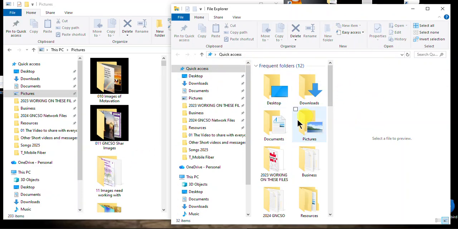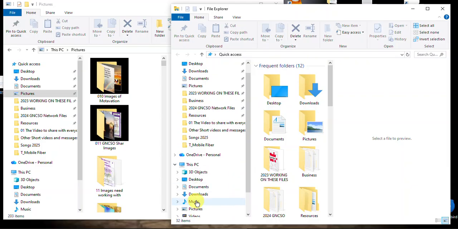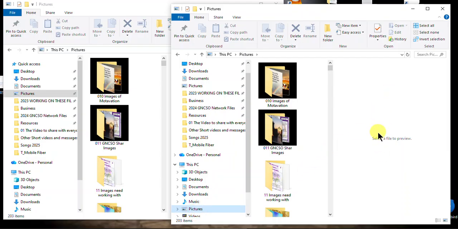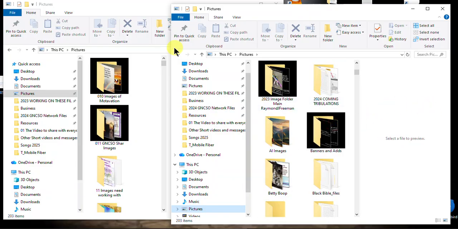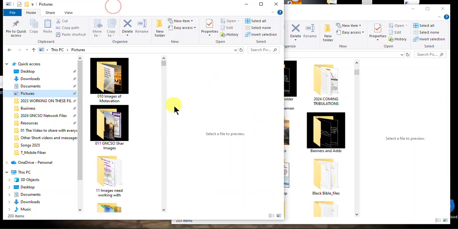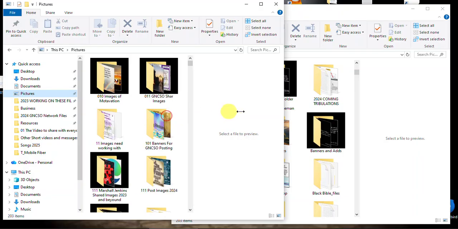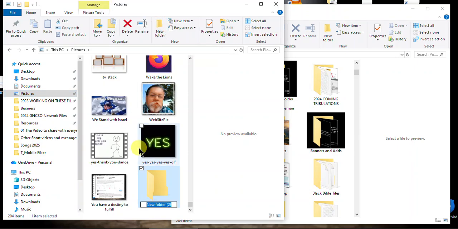Now this is our blank version. We're going to click on Pictures over here. Now we're going to do away with this preview thing a little bit by sizing. Let's resize that. Now we're going to go over here. We're going to create a new folder so we can put our images in that we're organizing. We'll click on New Folder, and we're going to call it Posting Images 2025.